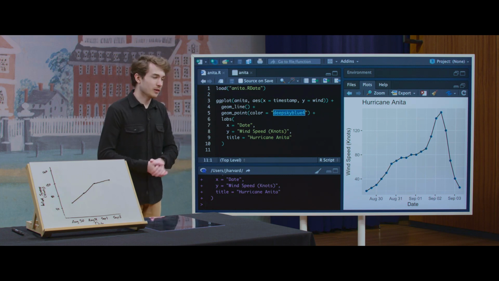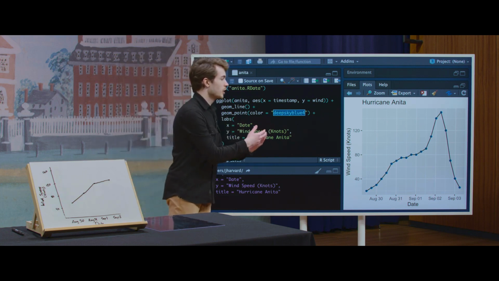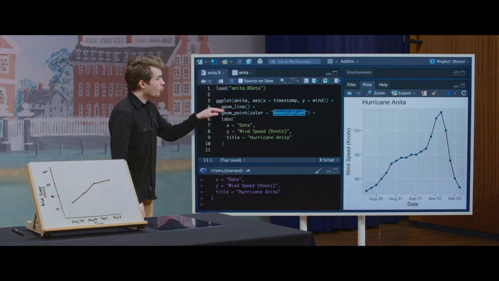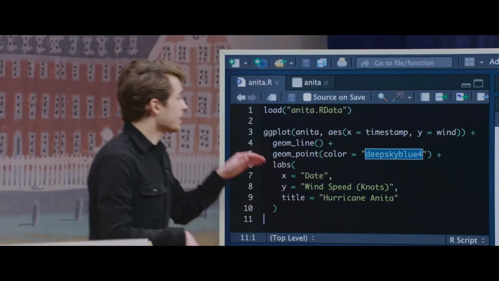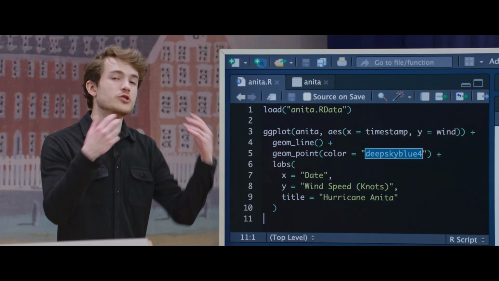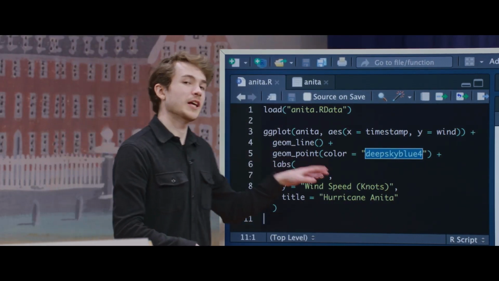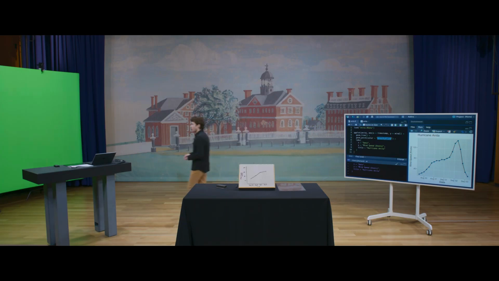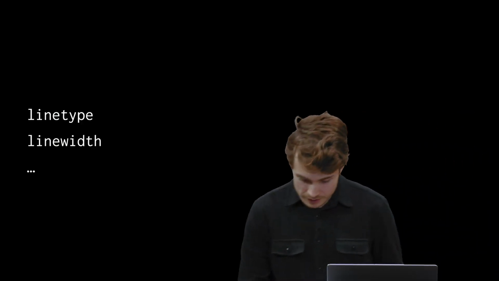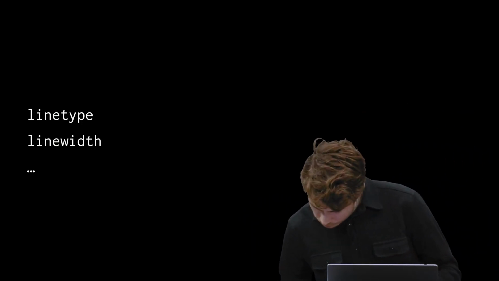Well, let's keep going and making our chart more visually interesting. We've seen now these points, but what about these lines? How could we change how they look? Well, it turns out that geom line, or this line geometry, has its own aesthetics we can play with too. And I'll show you two of them in particular. Let's come back now to RStudio and play around with a few of these aesthetics. One of them is called line type, and one of them is called line width.